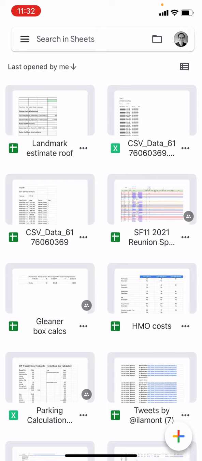I'm going to show you the quick way to convert a Google Sheets spreadsheet into Microsoft Excel.